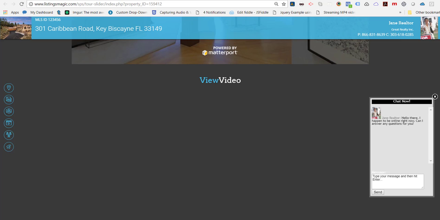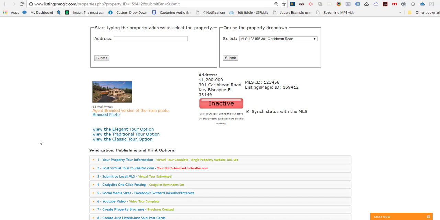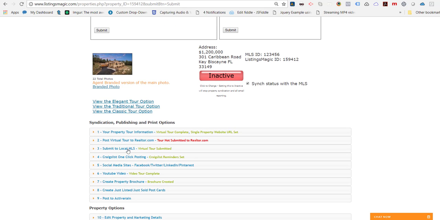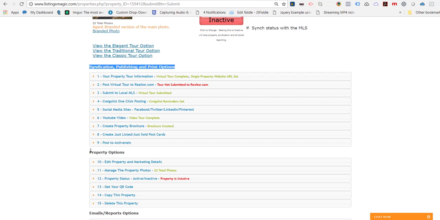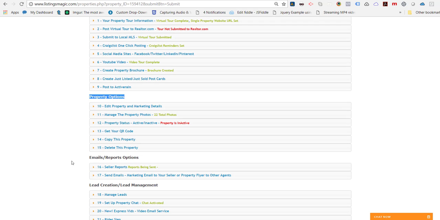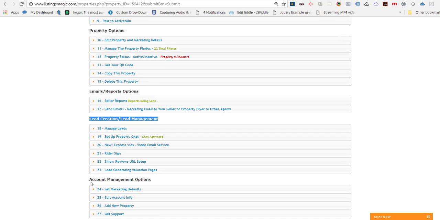And so now we come back here, and then there's a lot of tabs that are bucketed for various options. So we have your syndication, publishing and print options, your property options, your email reports options, your lead creation, lead management option, and then finally your account management. That's really where we just were, edit account, set defaults, things of that nature.